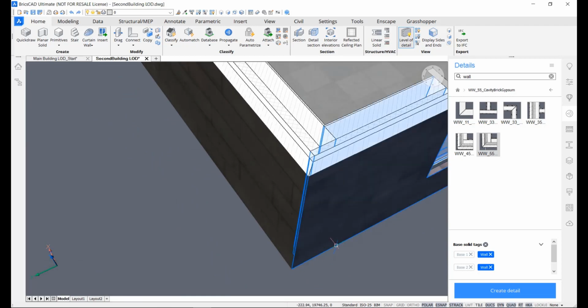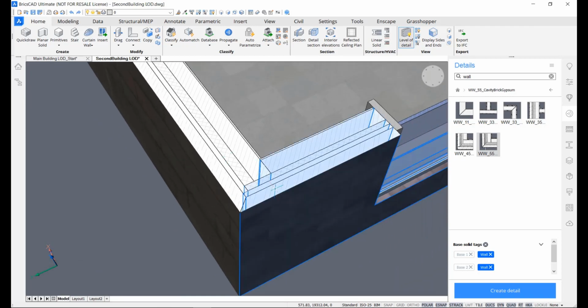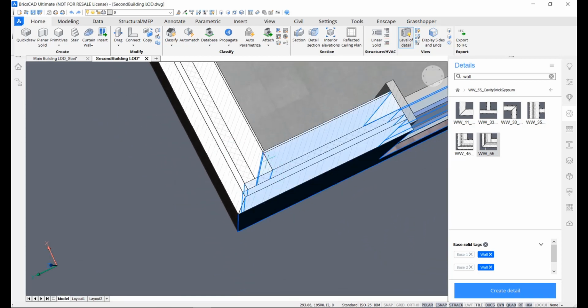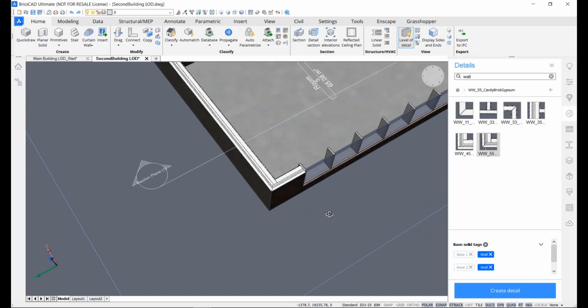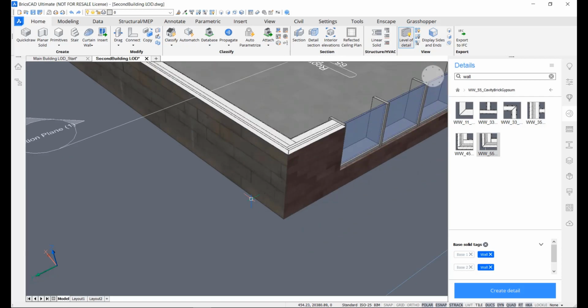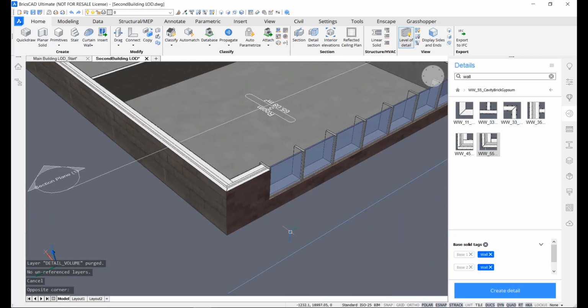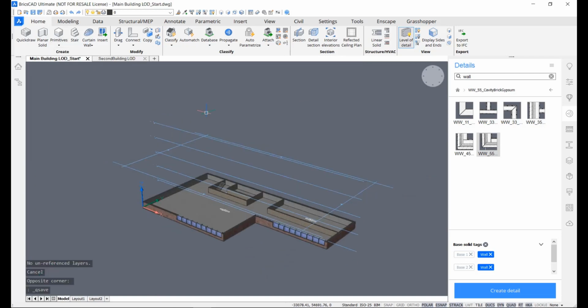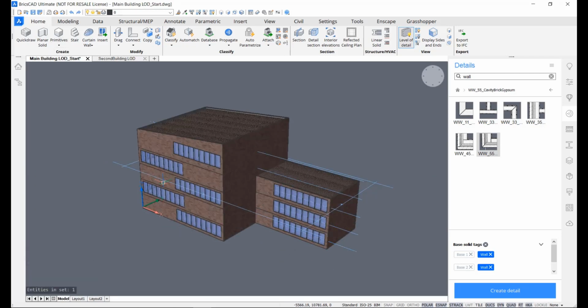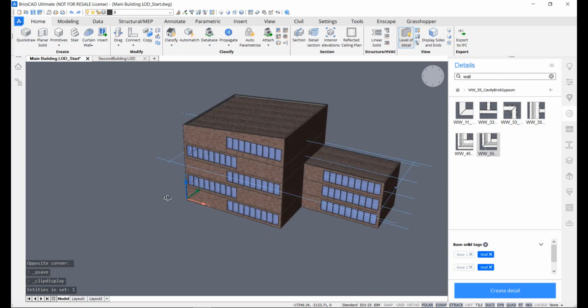And if I zoom in, you can see the connection looks more realistic than the one we had before. So this is the wall back and the wall front, which has a different composition to it. We can use the same thing. We can do the same thing for the other model, which is the main building.